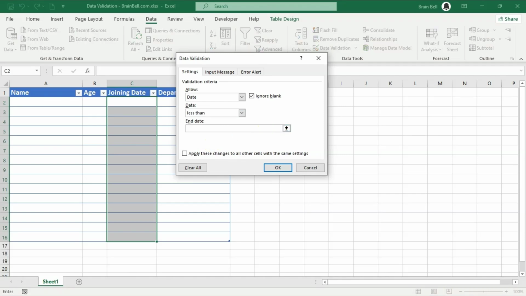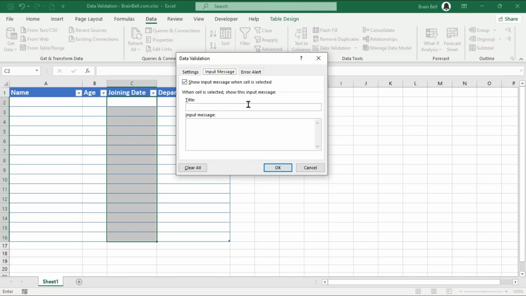In the Data drop-down menu, select Less Than. In the End Date field, enter the TODAY function as shown on the screen. Next, go to the Input Message tab. Enter Date in the title field, and "Please enter a date earlier than today" in the Input Message field.